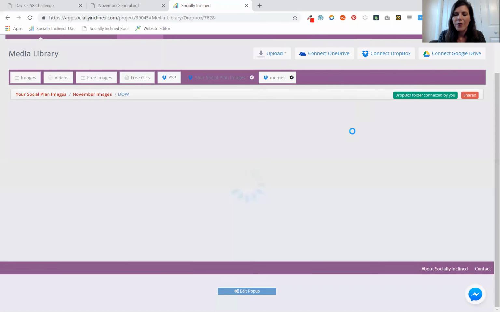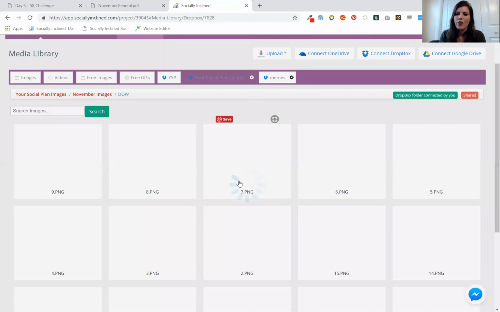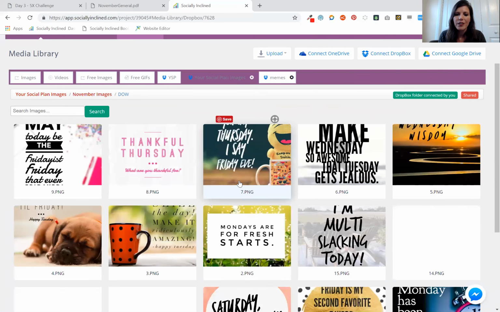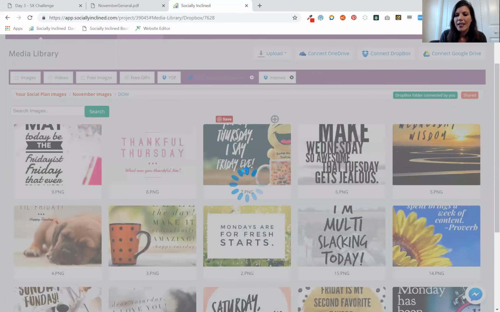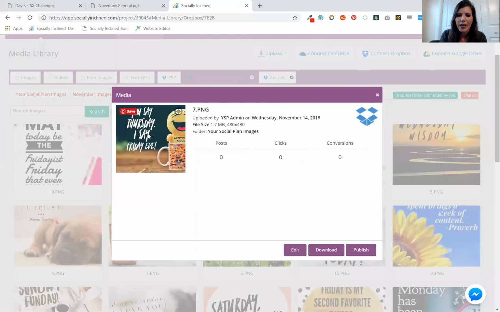And then the day of the week, this was the other thing that I wanted to show you. If you're at a loss for something to post, we always have Thankful Thursday. That was the one I mentioned a minute ago. It says, you say Thursday, I say Friday Eve. So you get an idea, and you can publish these right from here.